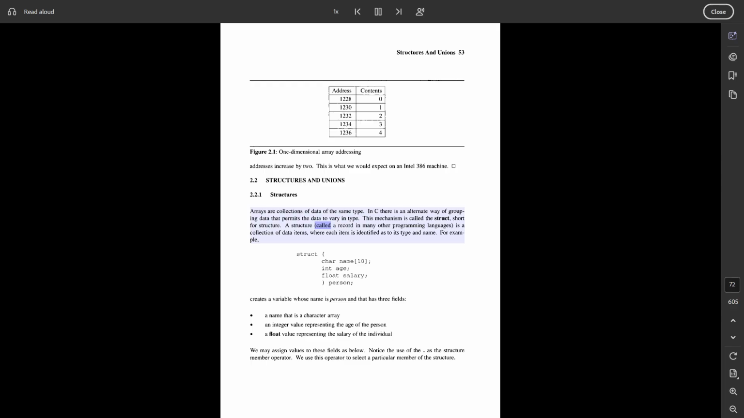A structure, called a record in many other programming languages, is a collection of data items where each item is identified as to its type and name. For example, struct { char name[10]; int age; float salary; } person; creates a variable whose name is person and that has 3 fields: a name that is a character array, an integer value representing the age of the person, and a float value representing the salary of the individual.